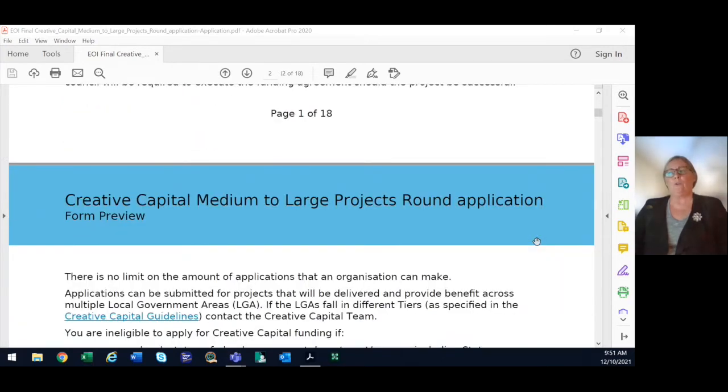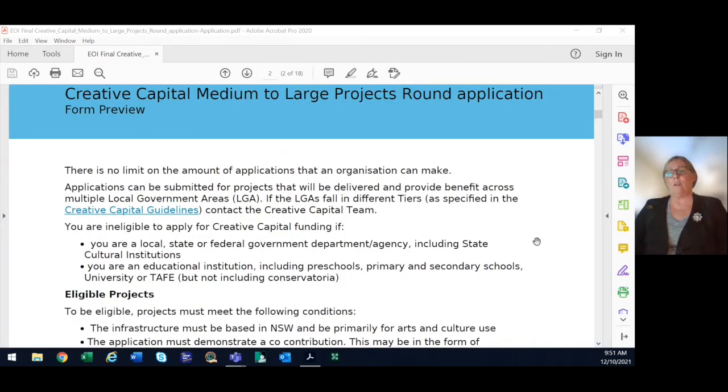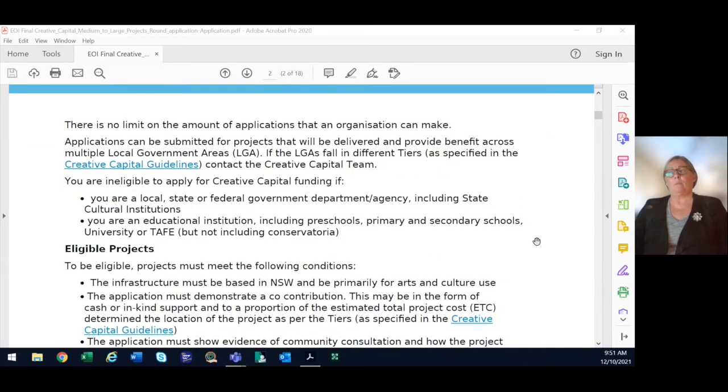It's important to note that there is no limit on the number of applications that an organisation can make. If applications are submitted for projects that are delivered across multiple local government areas, and the LGAs fall in different tiers as specified in Creative Capital guidelines, we ask that you contact the Creative Capital team to discuss that further.